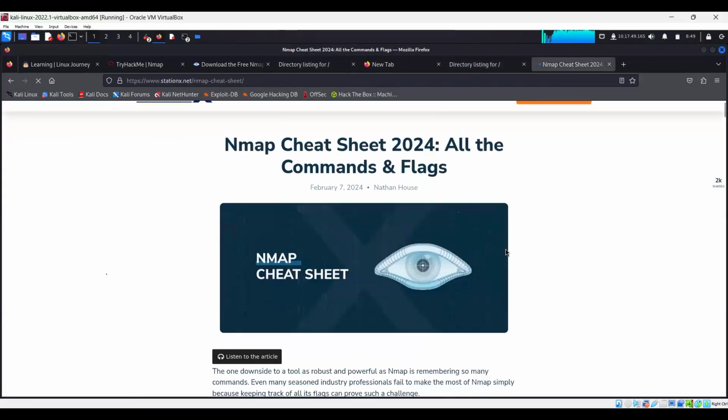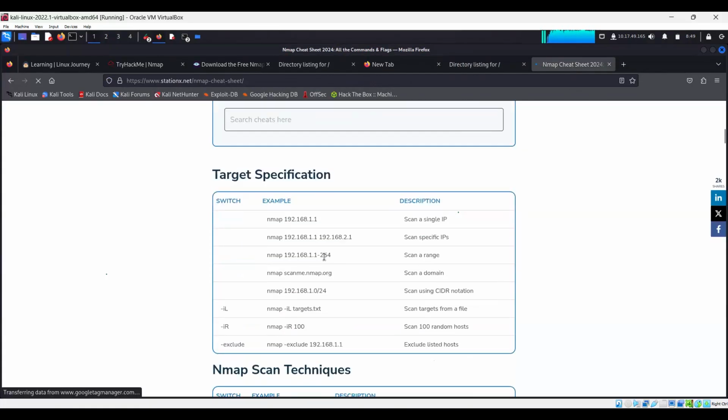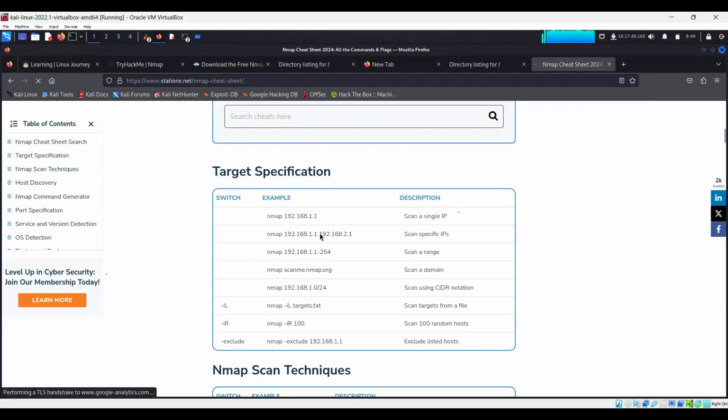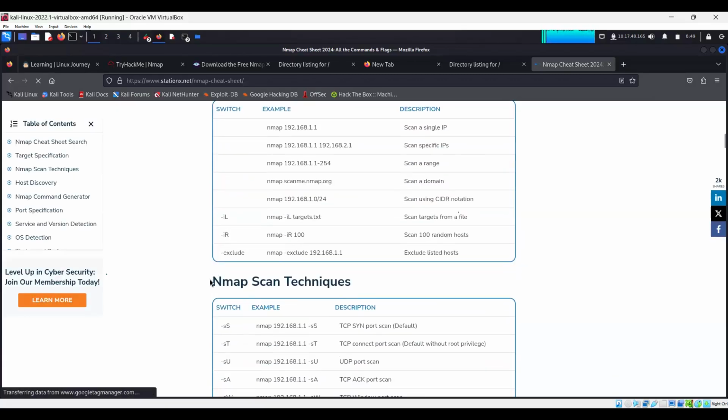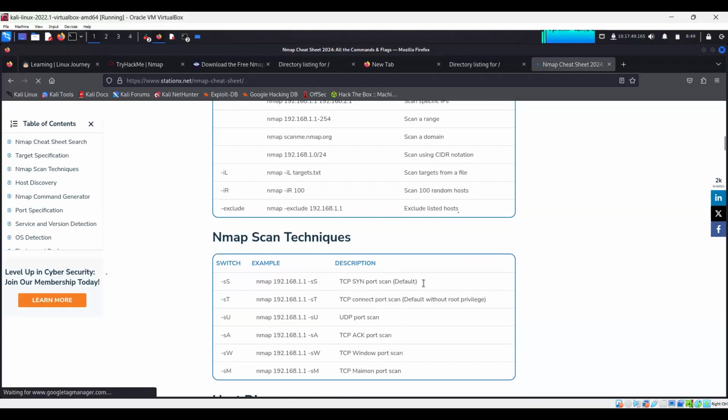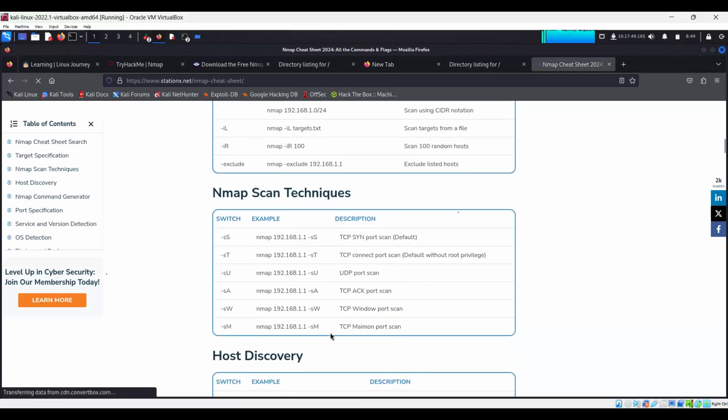Okay, I follow this cheat sheet. If you see Nmap, every cheat sheet gives everything in a very simple format. Like if you want to scan, if you want to do a SYN scan, you can do -sS. If you want to do TCP, you can do this. If you want UDP, everything is coming over here.